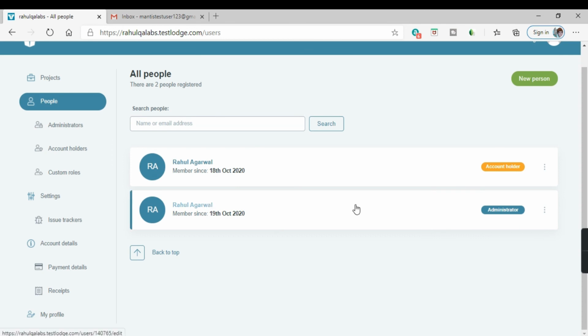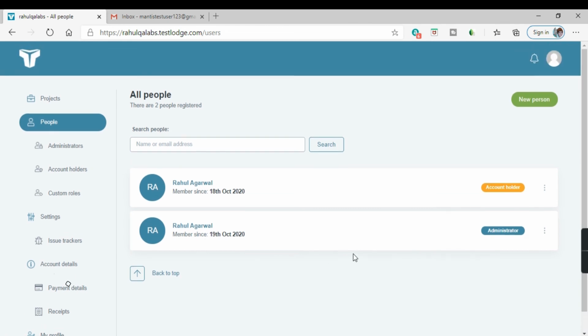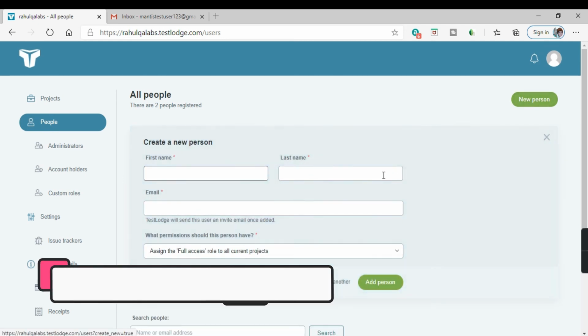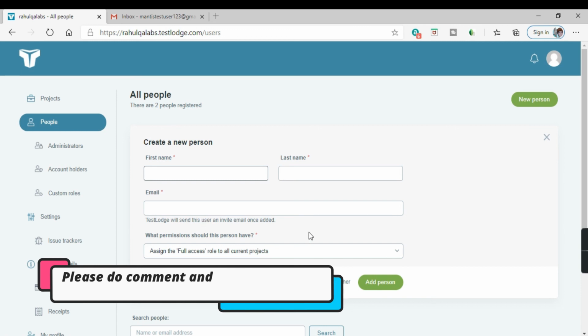So this is how we can add a user in TestLodge, and I have already explained the different users available here: administrators, account holders, and the custom roles. I hope this is all clear to you all. This is a very basic tutorial on how to add a user, and you can add any number of users by clicking on new person, filling in all the details, the email ID, and what permissions you want to give.